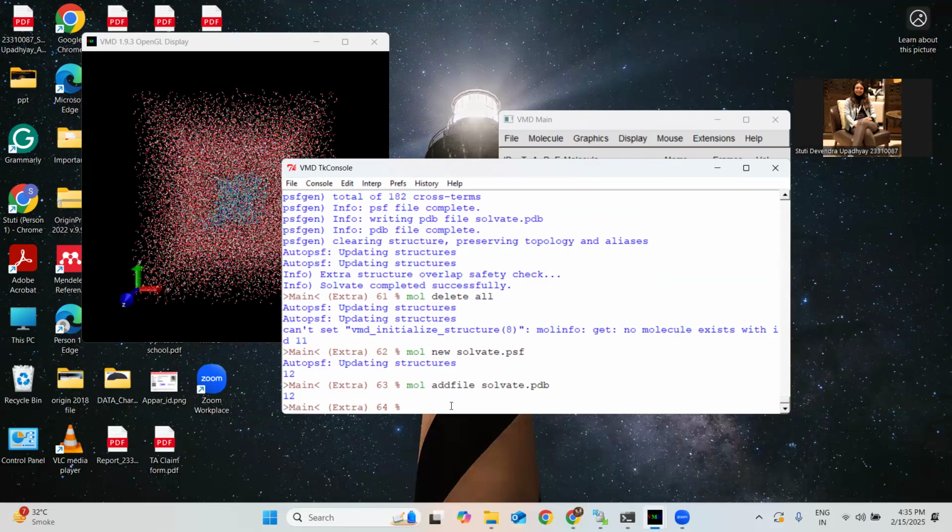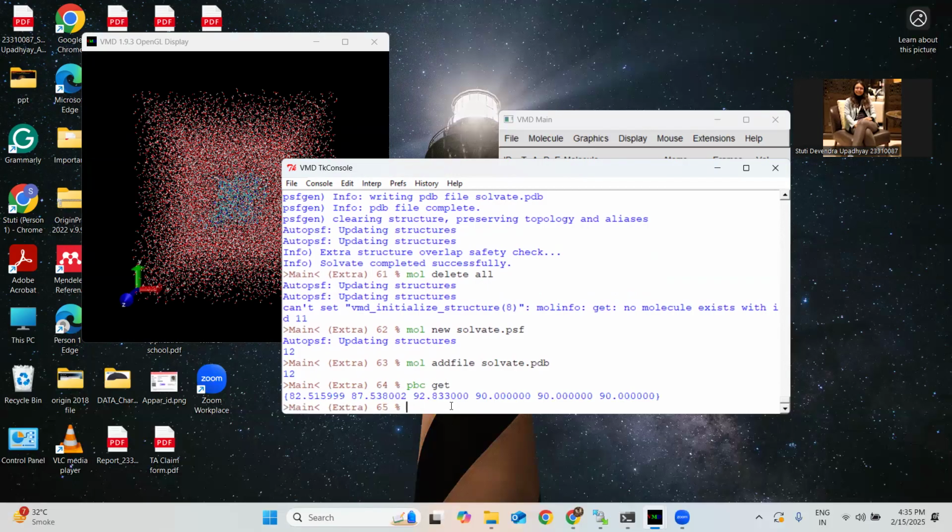Yes. So now, if we want to see where is the box padding, we can write pbc get. So here we have got the coordinates of x, y, z and alpha, beta, gamma. So now we need to calculate their charge, the charge of the protein and the charge of the water. So for checking the net charge, we will create the cells.